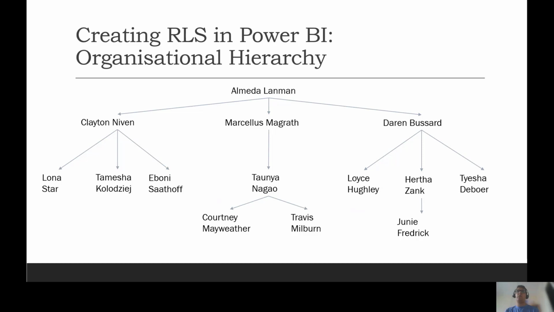So what are we going to look at today? Well, we're going to look at this organizational hierarchy that I'm now showing on the screen. So it's a relatively straightforward hierarchy, but it does have a few complexities. So firstly, notice that the depth of the hierarchy can be up to 4 levels, where we've got Courtney, Travis and Junie, or it can be 3 levels deep, where we've got this other level of management starting with Lona.